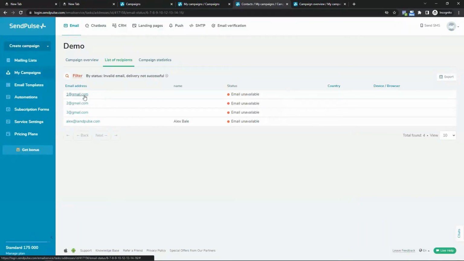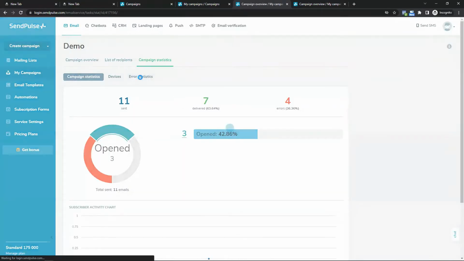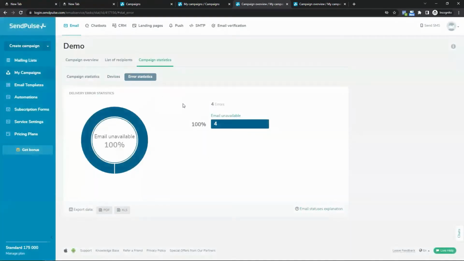So here we have the email addresses that have the errors, and we have the status of this error. For the first email, we have email unavailable, email unavailable, email unavailable for everything. Let's go back to campaign statistics and let's look at error statistics. Under error statistics, we can see that we only have one specific kind of error, which is email unavailable.